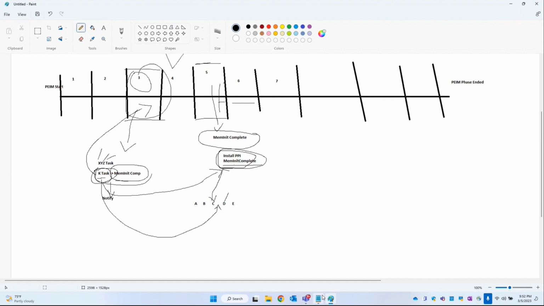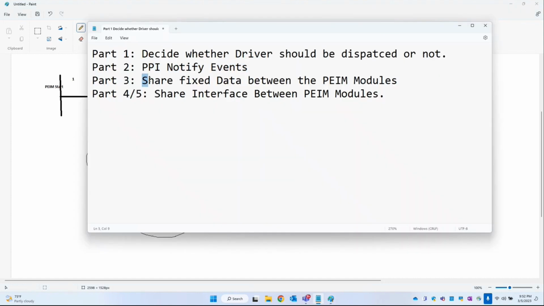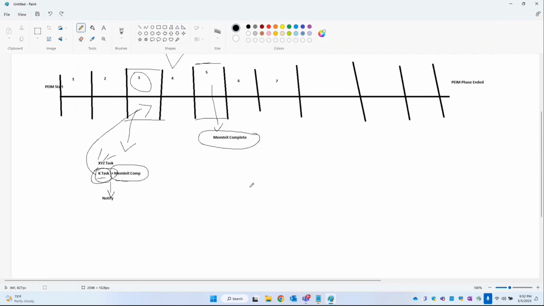The third part is about sharing some data between the PEI modules. That data can be a pointer, some variables, or a memory location address.